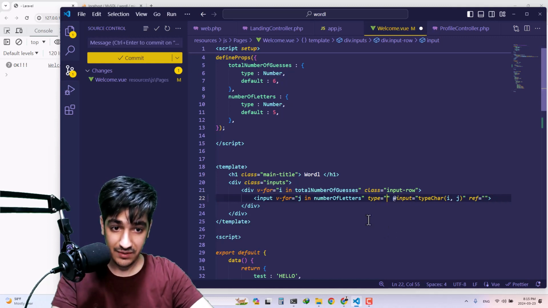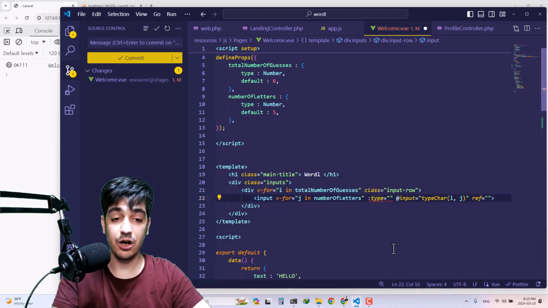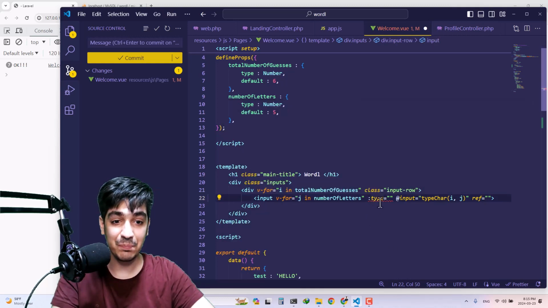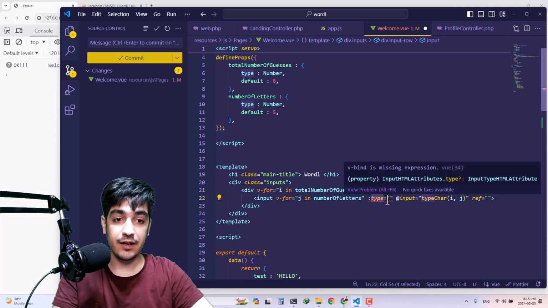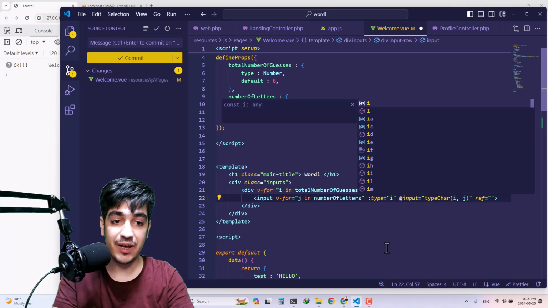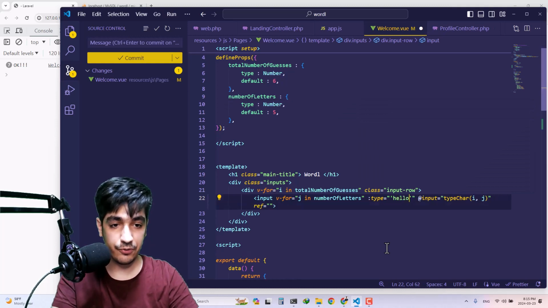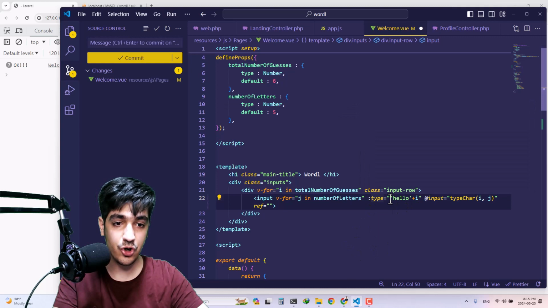In an attribute, if you put down a colon before the attribute name, I wanted to say semicolon, but a colon, now here we can actually type JavaScript. So this i is now character i. So we can actually, for example, concatenate that. For example, say hello, concatenated with variable i. So we can actually write JavaScript now.